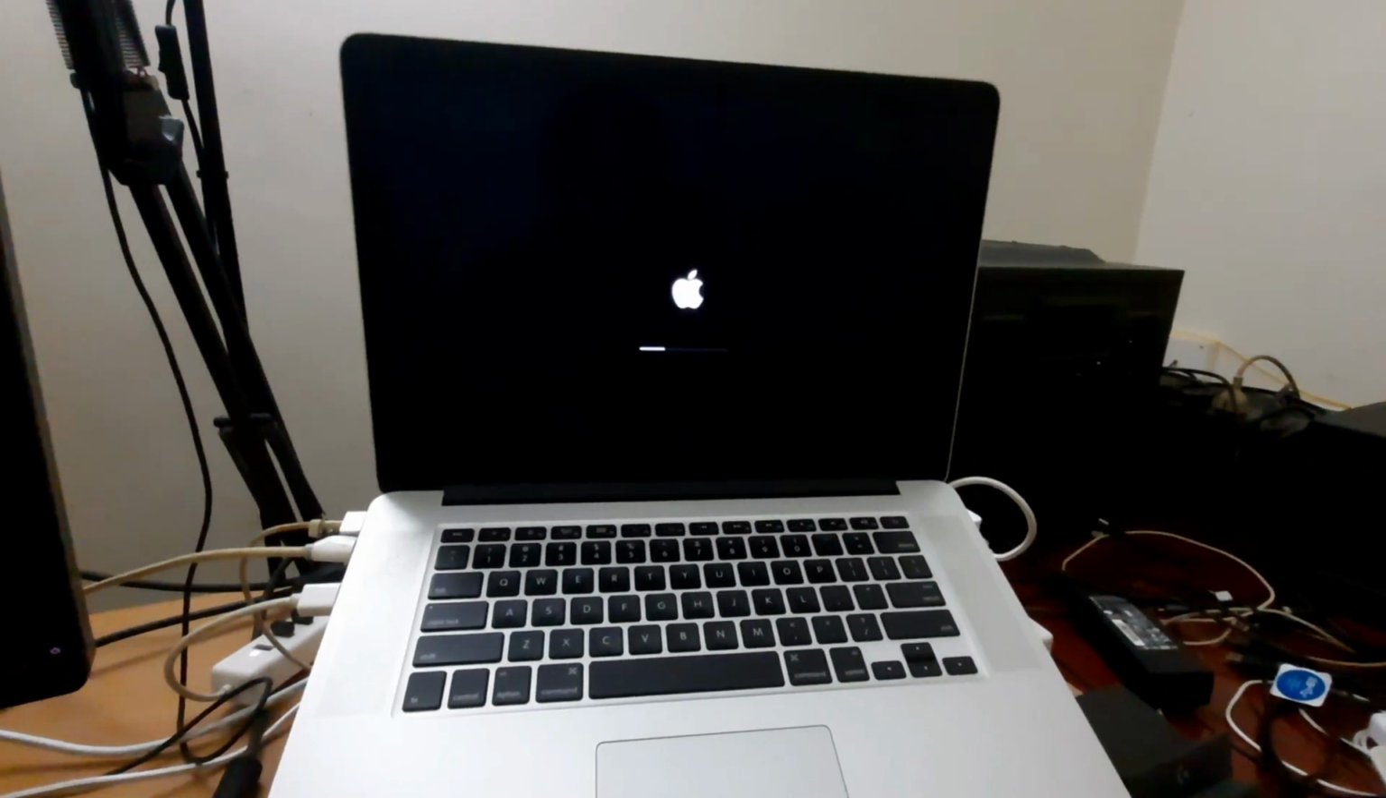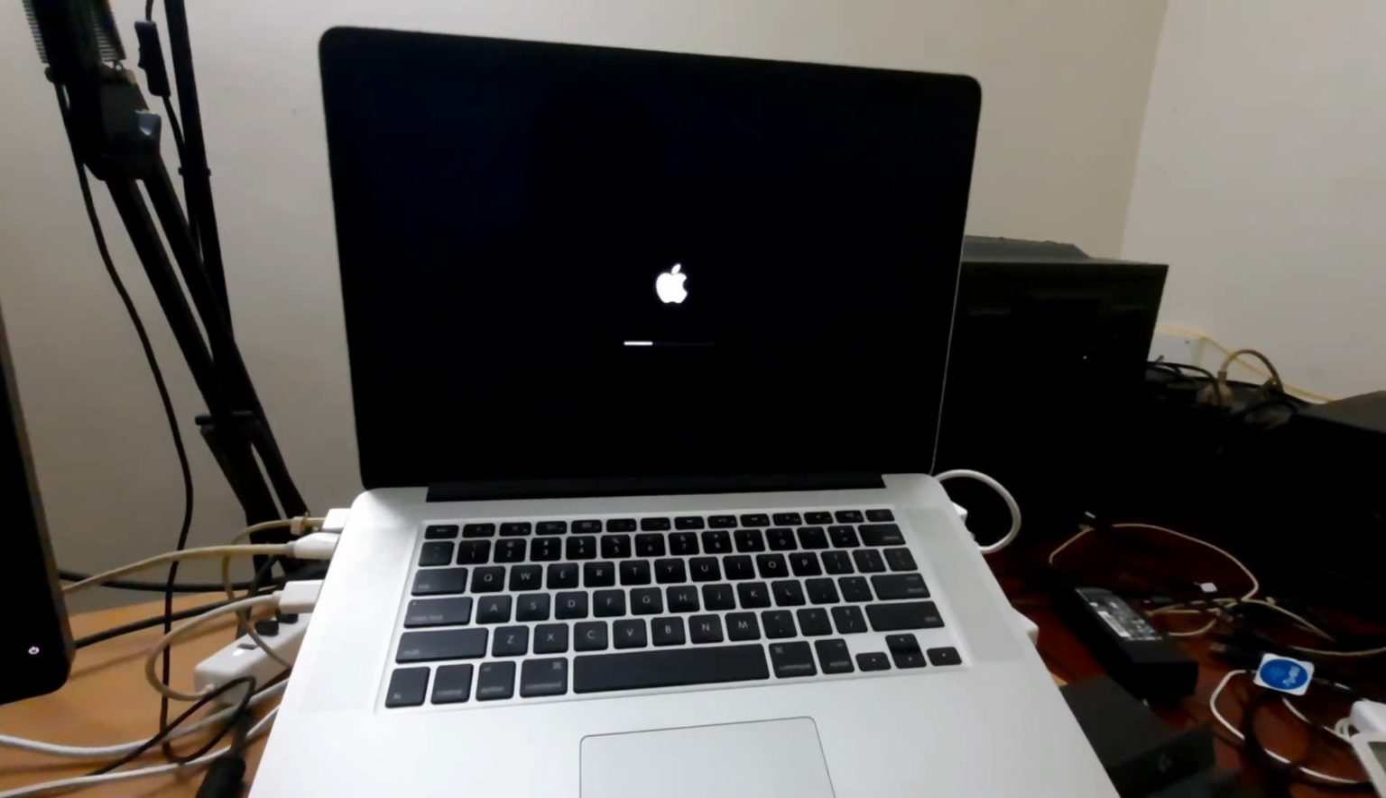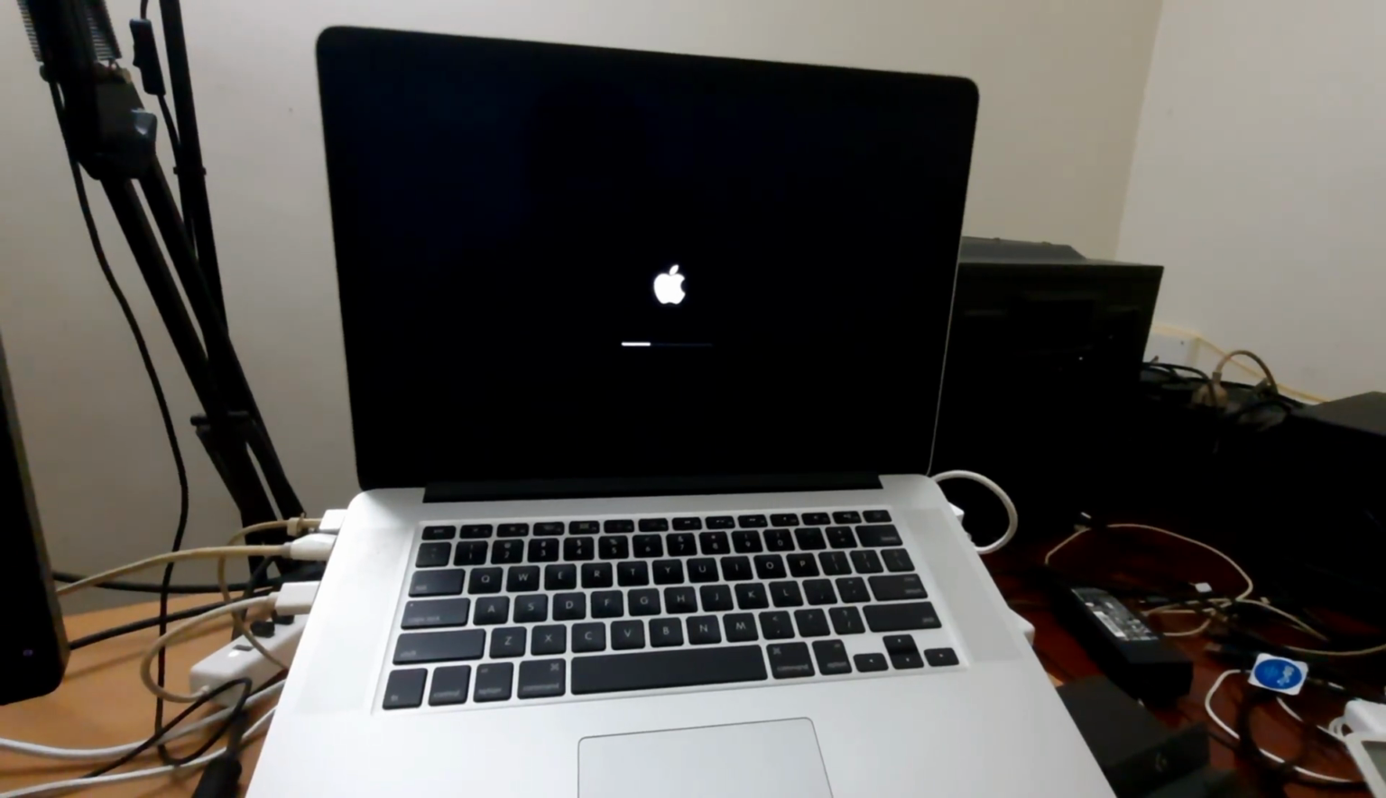For me, when I pressed the minimize button, the Mac completely froze and I needed to force shut down again and do the process again.